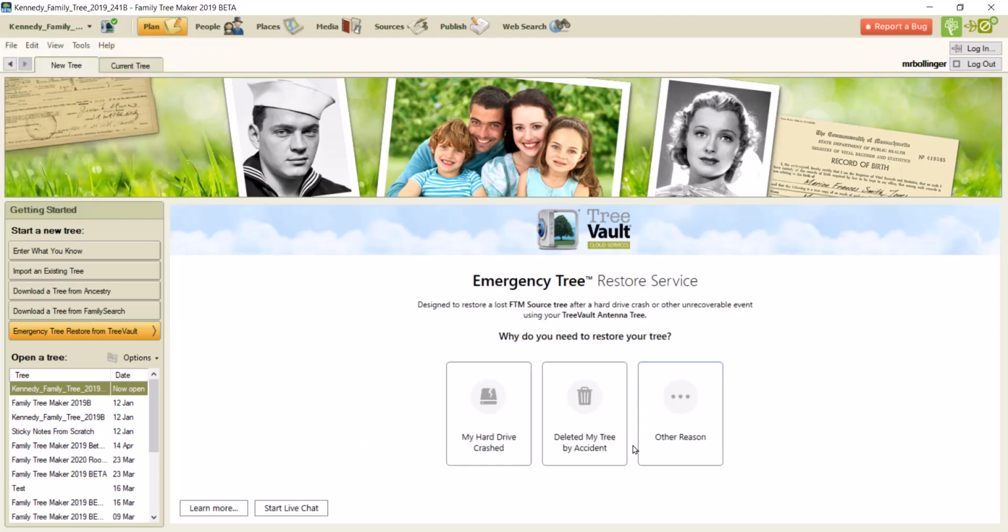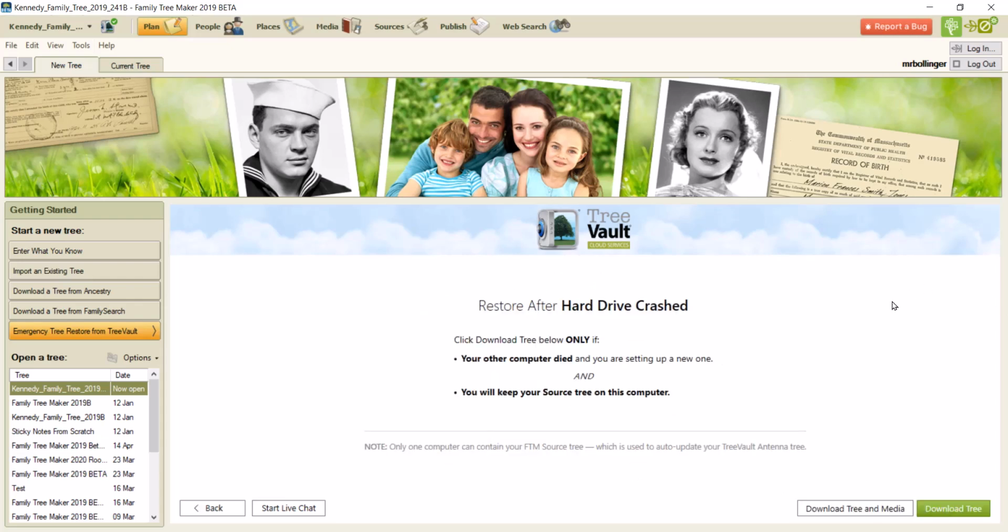The screen offers you a solution depending on what type of catastrophe you're recovering from. If you had a hard drive failure and you're now wanting to restore your tree on the new computer you're on, you choose My Hard Drive Crashed. Now you have two choices: download your tree, or download your tree and media.